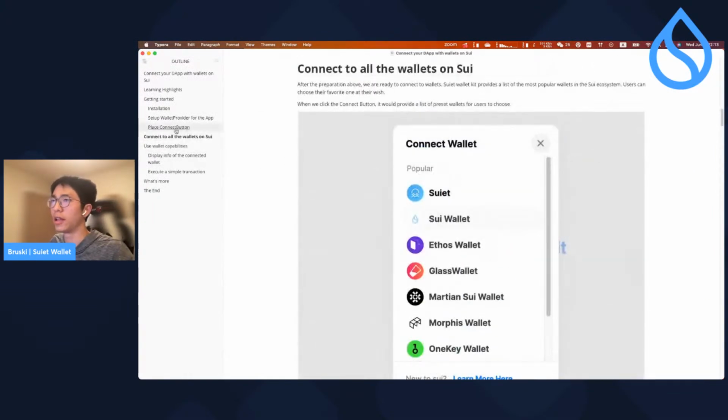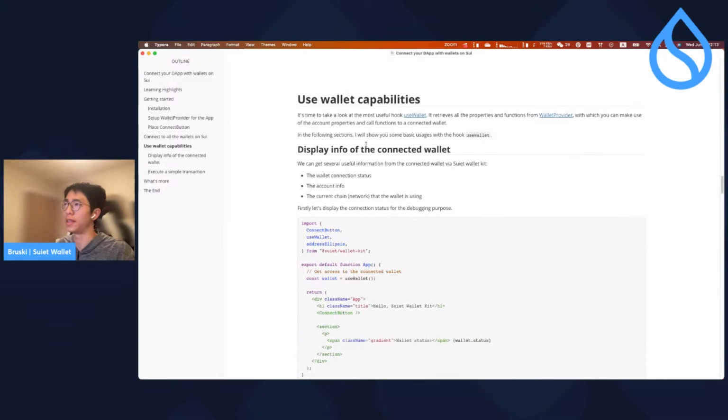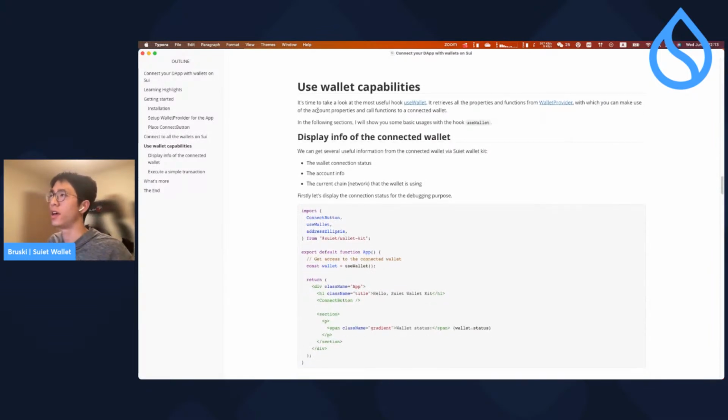So we finished this part, where we already connected to the Suiet wallet. So the next big step is to use wallet capabilities. It's time for us to take a look at the most useful hook, which is useWallet. It basically retrieves all the properties and functions from the wallet provider, with which you can make use of the properties and call functions to a connected wallet.